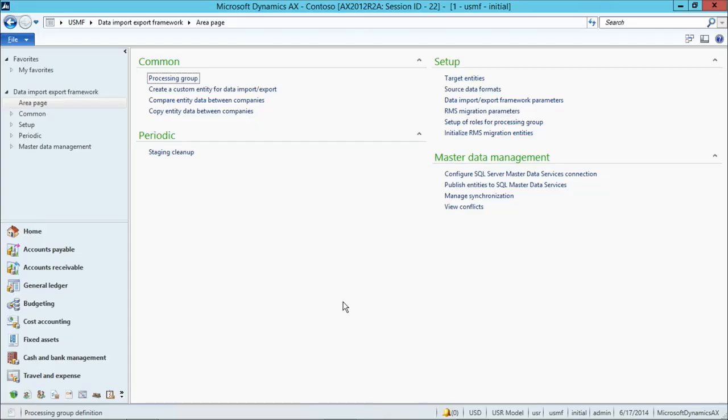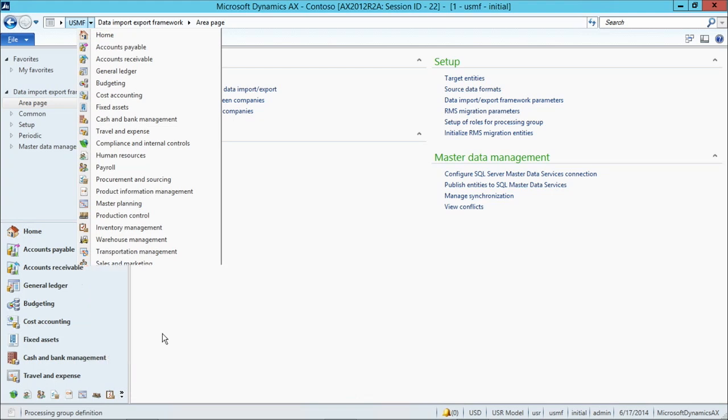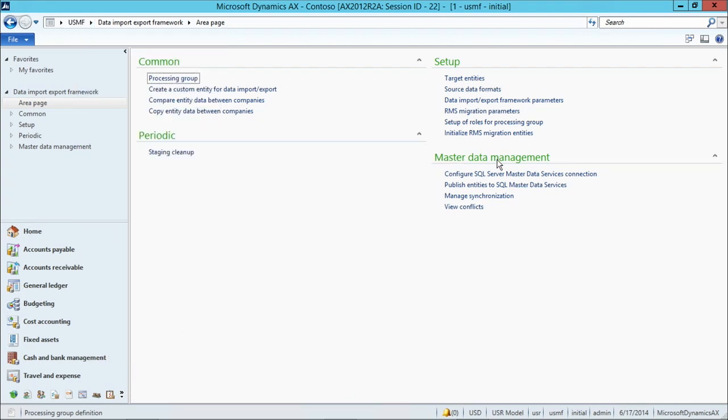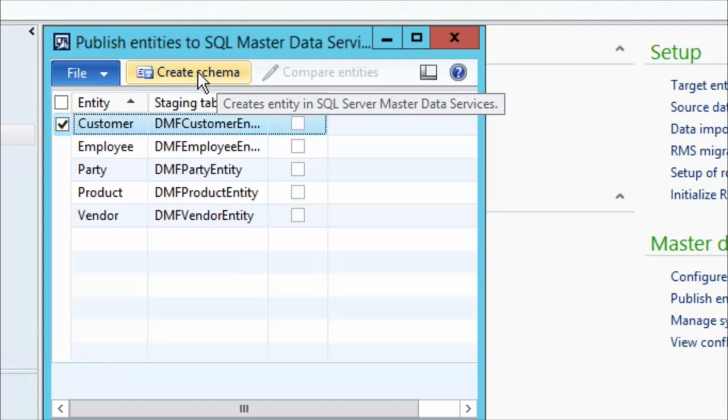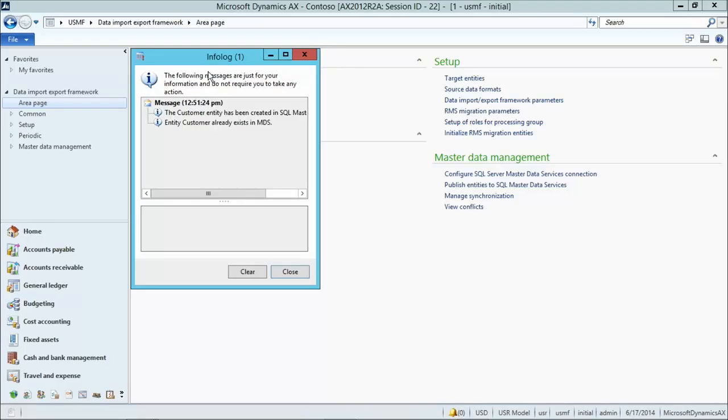Let's start with publishing the customer entity to MDS. To do this, we're going to start with the data import-export framework module. And in the master data management section, let's click on publish entities to SQL master data services. Here, we have a set of entities. I'm going to select the customer entity and then click on Create Schema. Now we get a message that says the customer entity has been created in SQL Master Data Services.